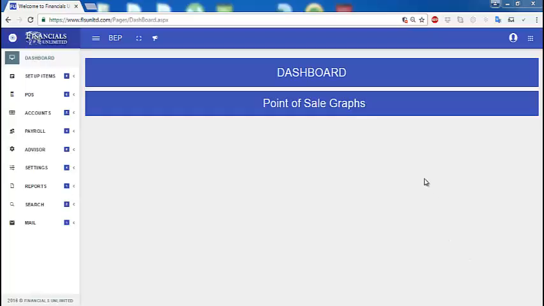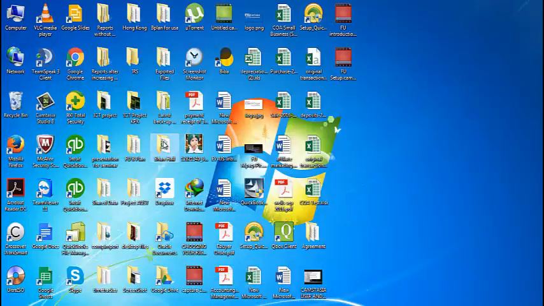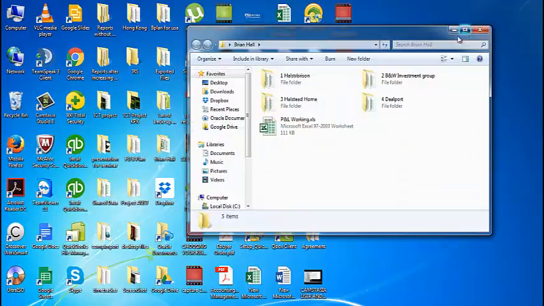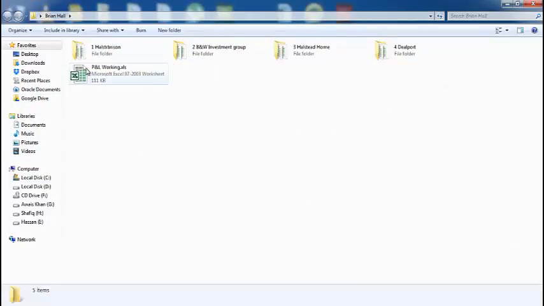During setup, if you remember, I didn't create any chart of account because I wanted to import my existing company data from QuickBooks to Financials Unlimited. I have already arranged my four companies which I have been managing in QuickBooks: Helster Bryson, B&W Investment, Halster Home, Dealport.